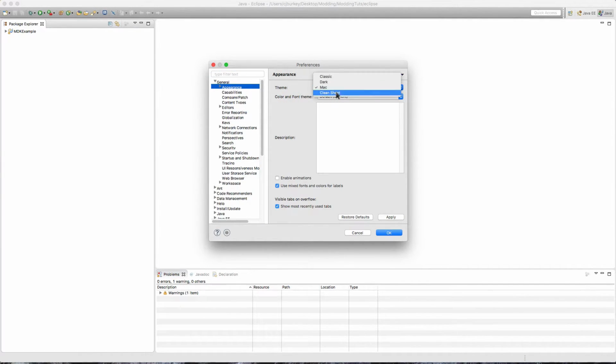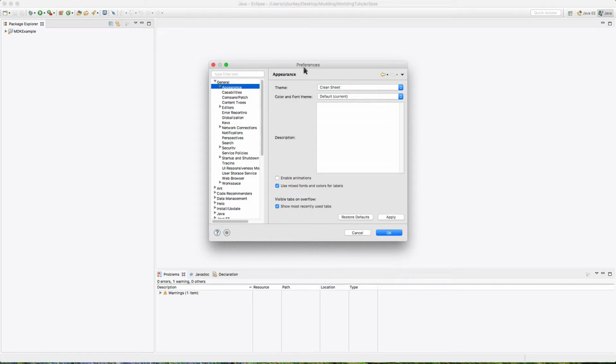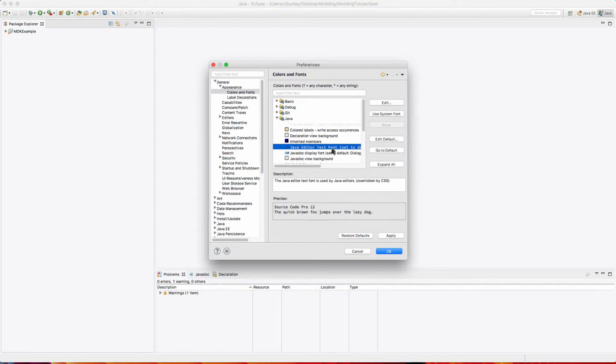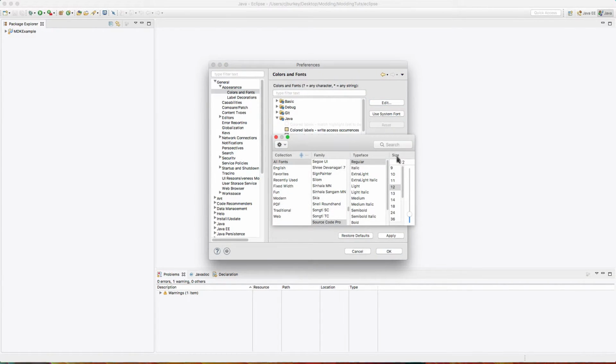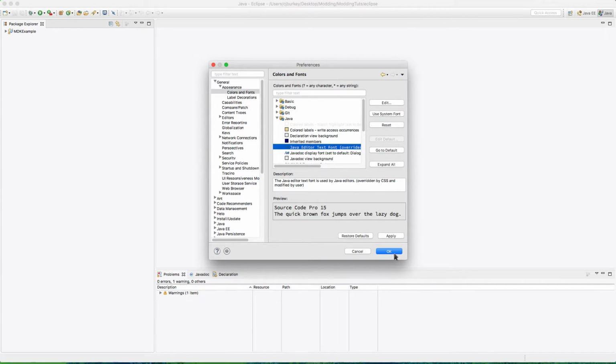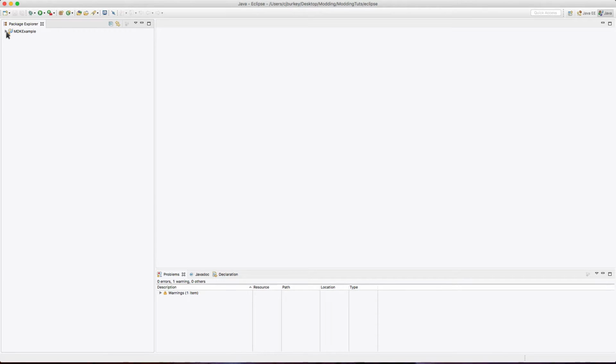Now, I'm going to use a theme called Clean Sheet. It's available in the Eclipse Marketplace. And I'm also going to change my font a little bit to make it a little more legible for you guys. Let's set it to 15 point, just so you can see it, because that's always nice.